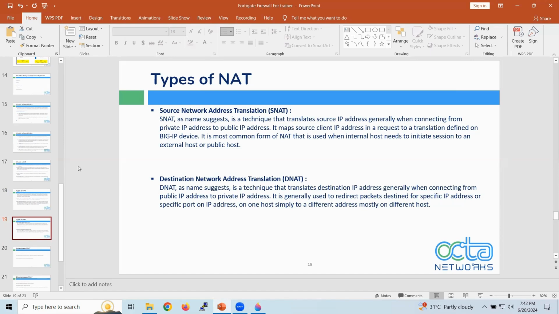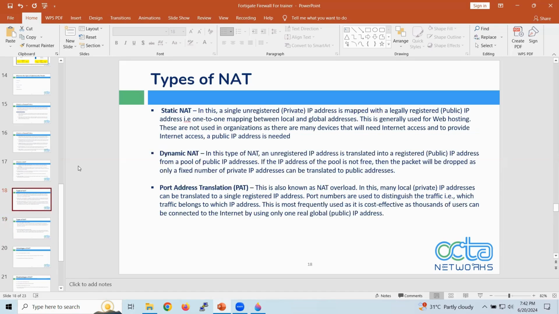Sir, I have one question on the previous slide regarding port address translation, or PAT. In our organization, we have multiple servers, web hosting and others, which are working on specific ports like 3010 or 5010. So we want to translate this. We are using it as a PAT. Am I right? Okay. Yes.